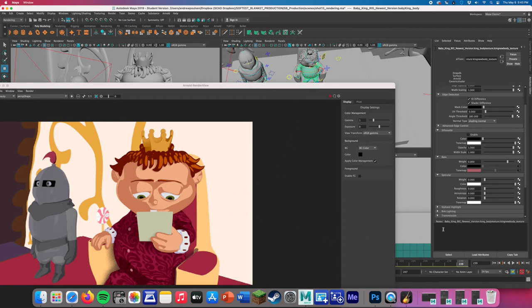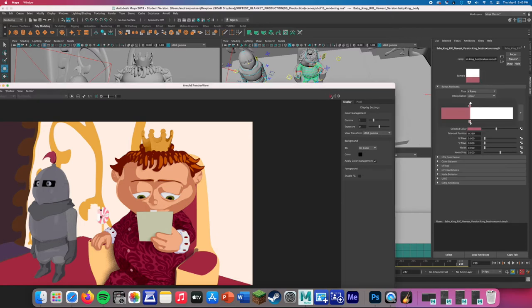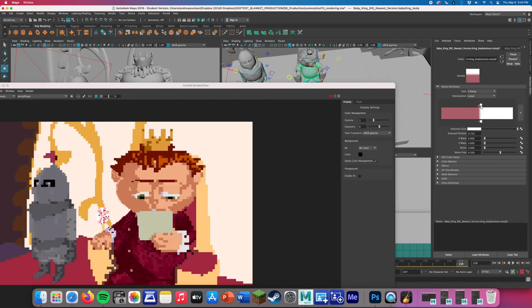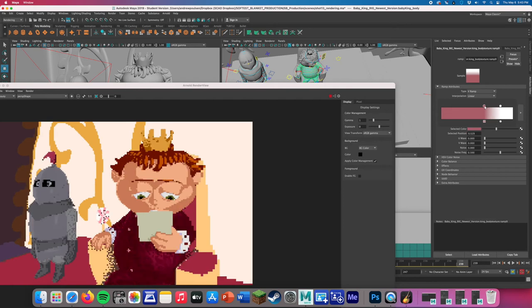So what I'm gonna do is go to his tone map for his body and let it play. And I'm gonna add more shadow to him. And let's see. I don't know. I don't really like how that looks. So I might just add even more. Yeah.